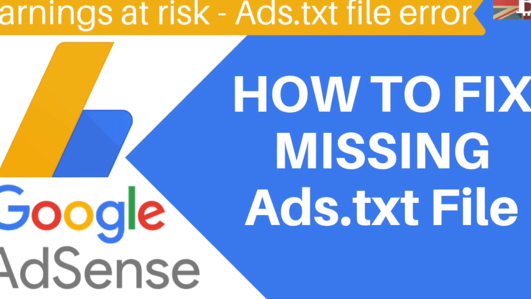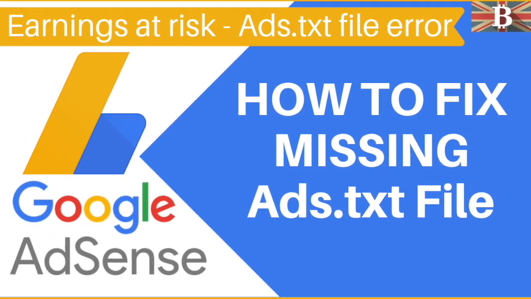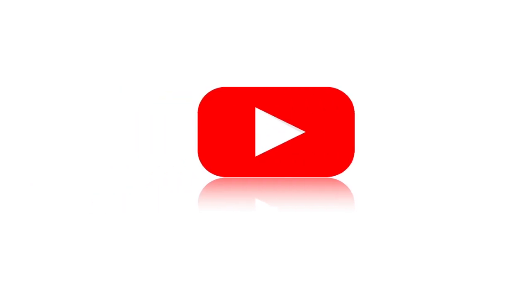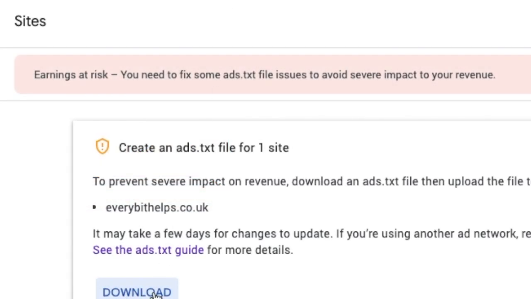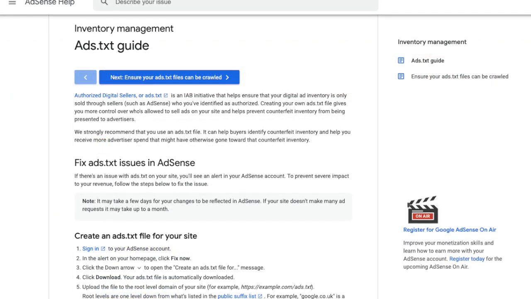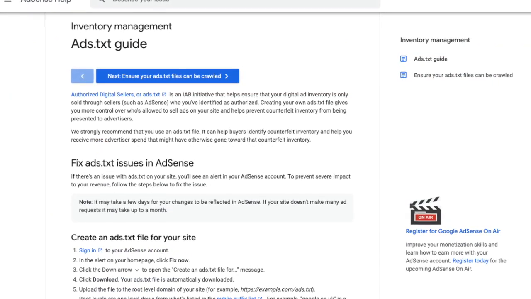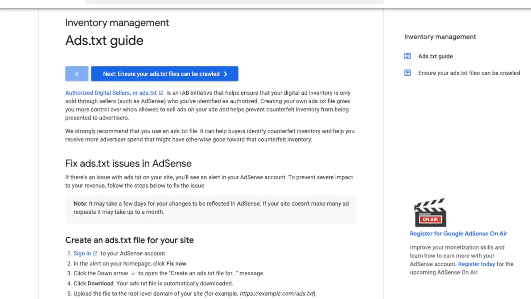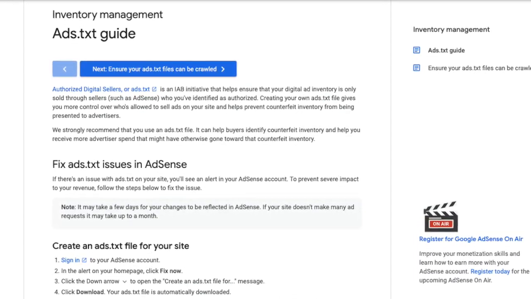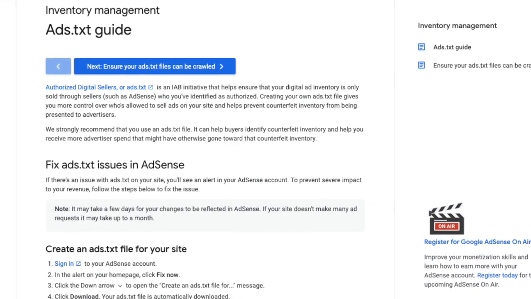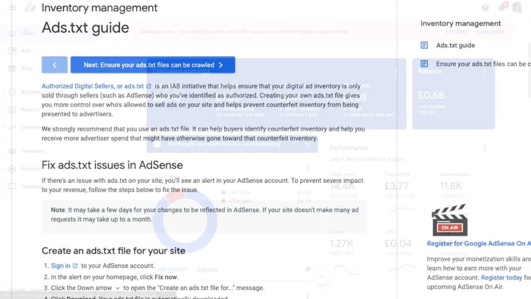In this video, I'll show you how to fix the earnings at risk Google AdSense error. And the reason you might see this error is due to a missing Ads.txt file. Ads.txt stands for Authorized Digital Sellers File. Basically, it contains information about the advertisers on your site and allows external parties to verify who is allowed to sell ad space on your site, and at the same time, it should prevent fraud.